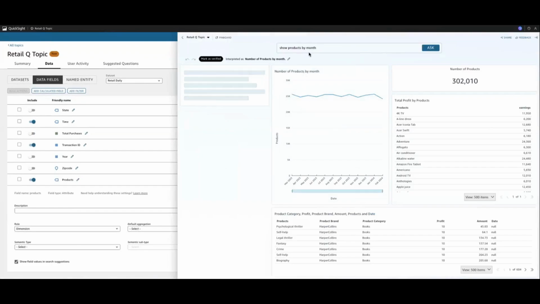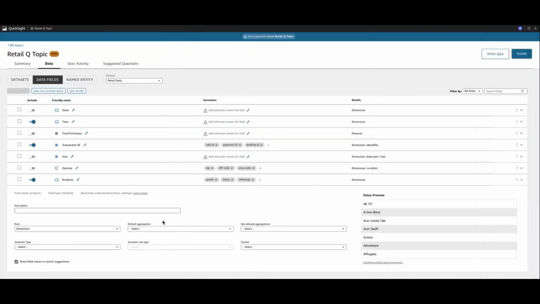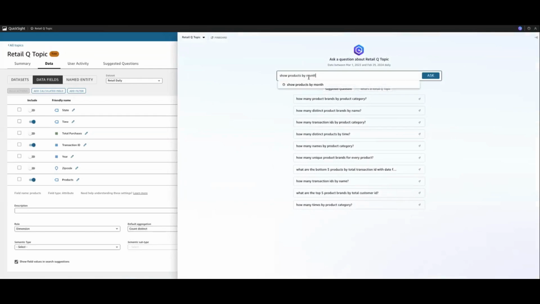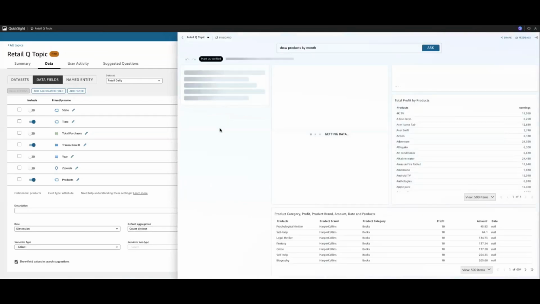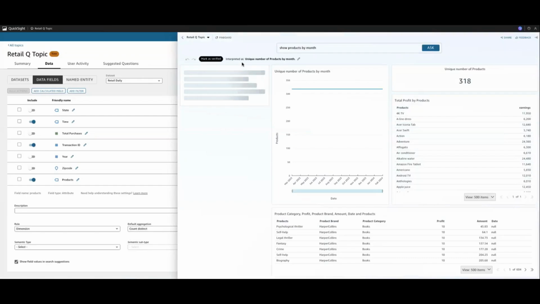So if you see here, show products by month, we have number of products by month. Okay. Now, if you want to force a default aggregation, the metadata is getting updated. So now, if you see here, now it's giving unique number of products per month.